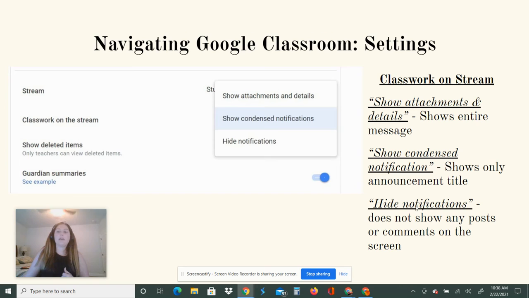And then you also have hide notifications, which is going to be something where nothing is posted. Students are not going to see assignments that are posted. They're not going to see any comments or things that you've posted on your stream. It's just going to be blank.